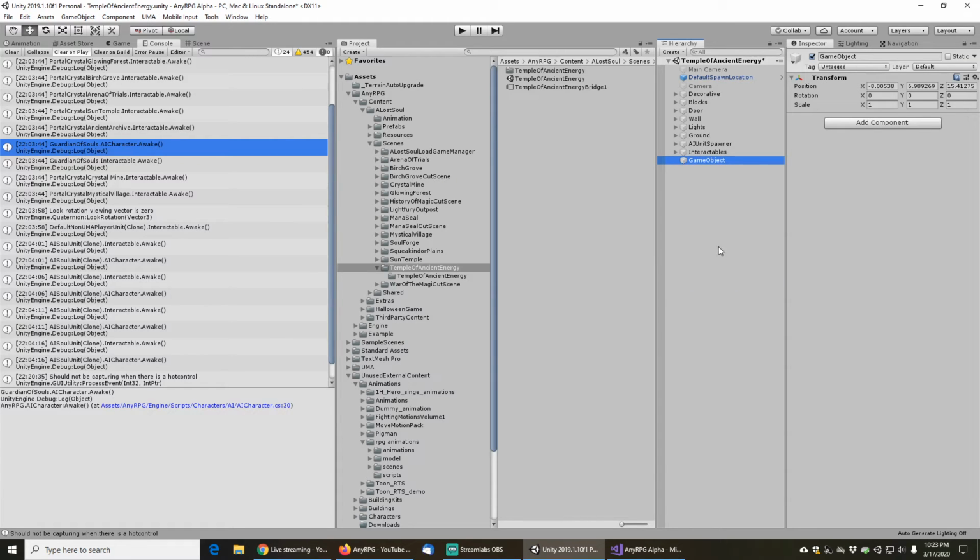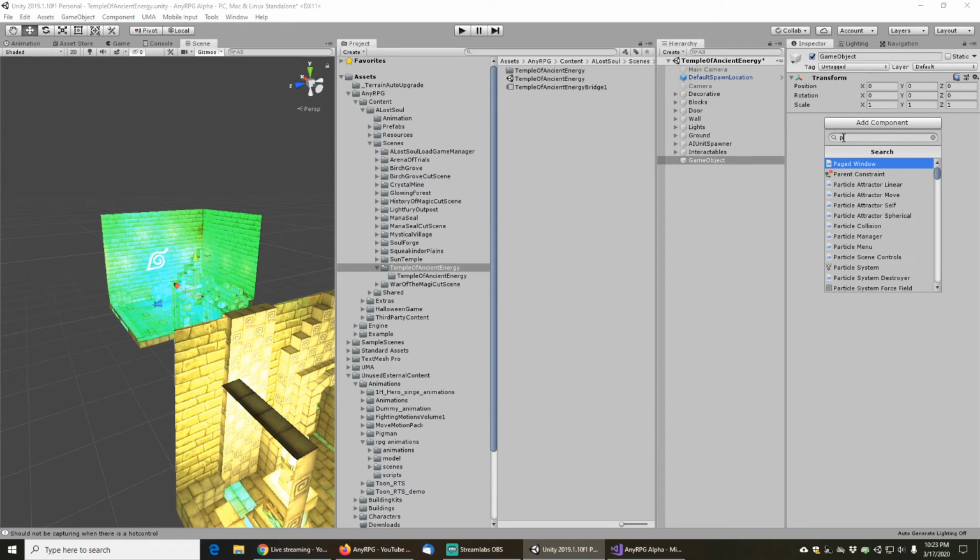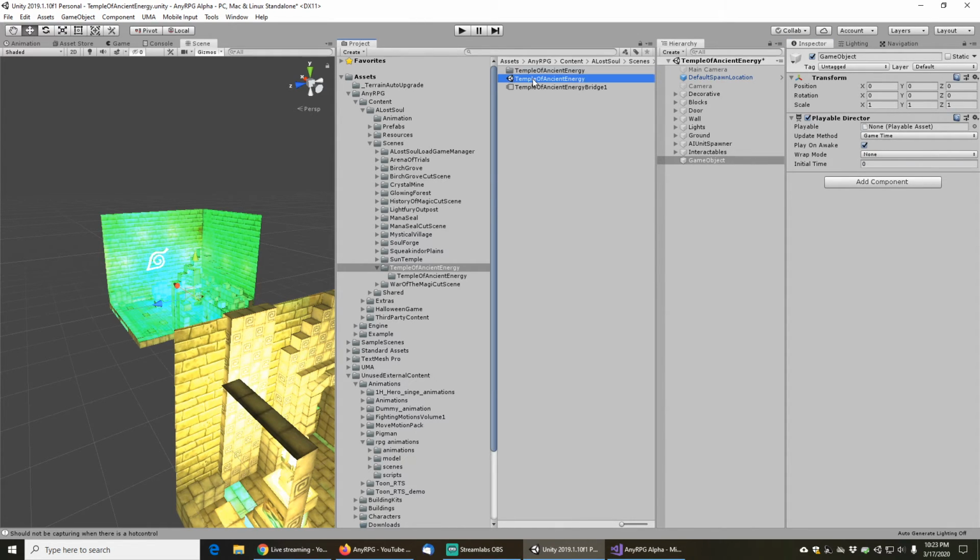I'm then going to create a new empty game object and reset the transform on it. And I want to add a... I think the way to do this is add a playable director object. And we're going to call this our Bridge 1 timeline controller. I want to pull the Temple of Ancient Energy Bridge 1 over to there, and I don't want to have it play on Awake.